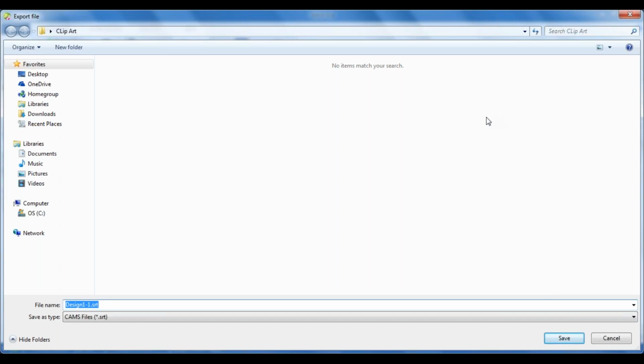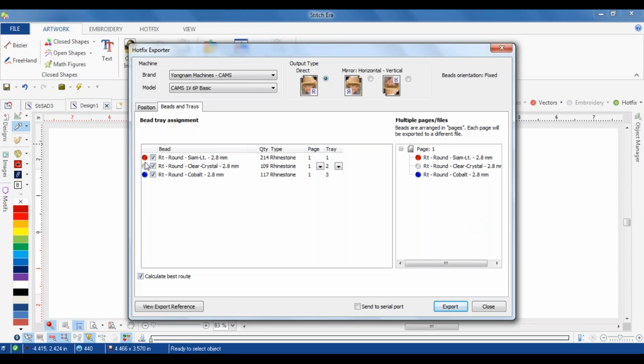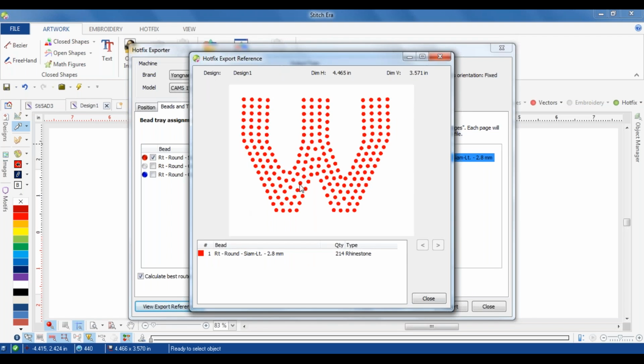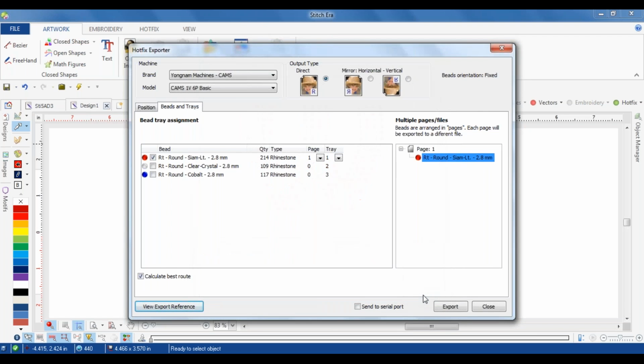If you have multiple pages and just want the size of one image, you have a US cutter, so you just want the size of one image. I think what you're saying is you just want the red. You just want this page right here, and if I go to View Export Reference, you just want that. Just turn off what you don't want and then save it.